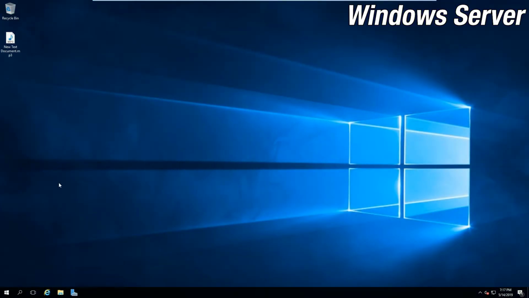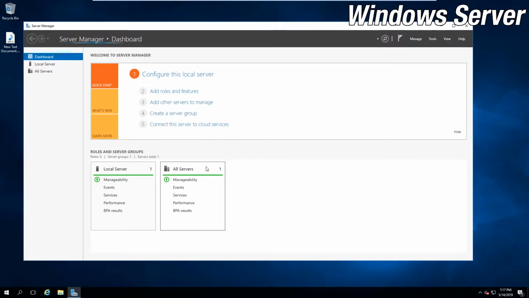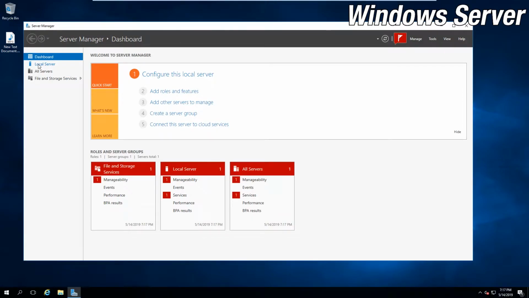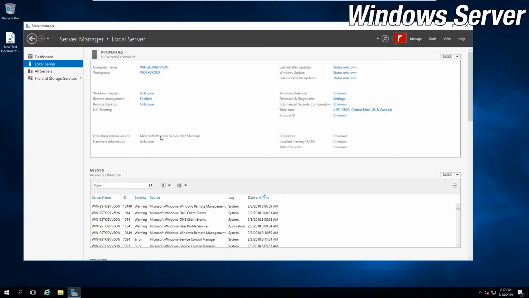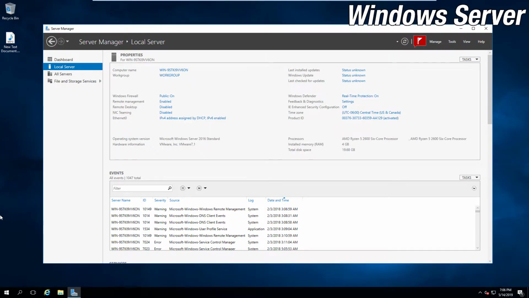Now, a server will have a server manager. This can be opened using the Start menu. This will be your dashboard. You'll have certain pieces of information here that might be helpful. The area you'll want to start with is the Local Servers tab. Here, you'll have access to the server's current properties.